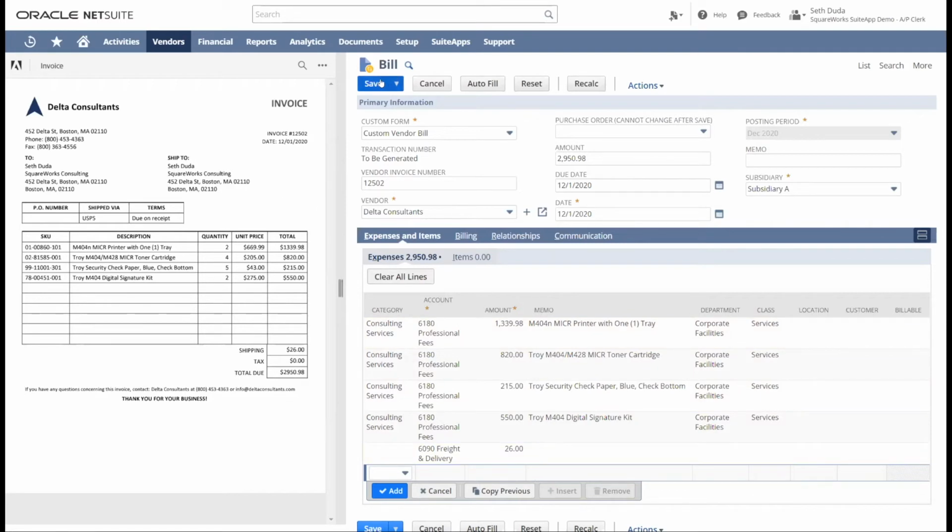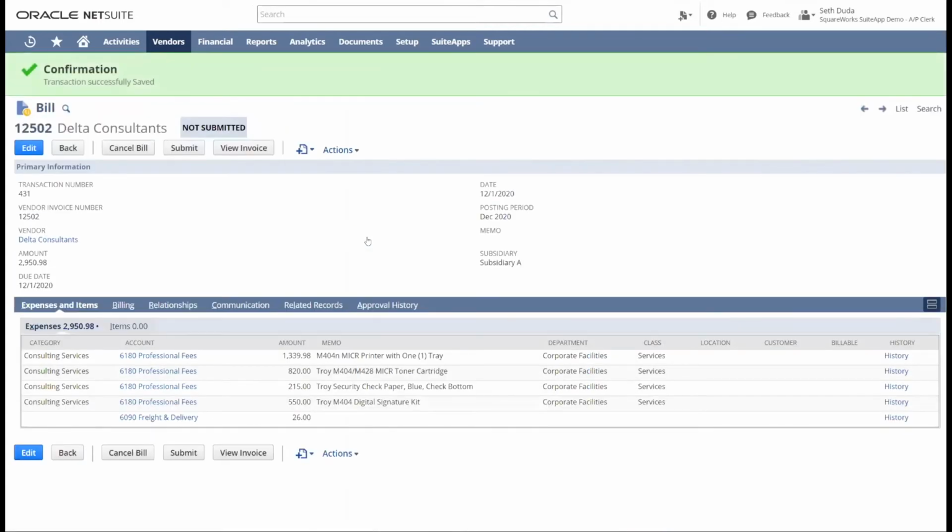At this point, if you were to save this bill, let me go ahead and save it. It's going to quickly check to see if there's any 3 match issues, but there's no purchase order, so there's really nothing to match to. So it lets it go through and save the bill right away. And again, this needs to be submitted for approval. So let's submit this. And that's going to route through a very similar approval process.